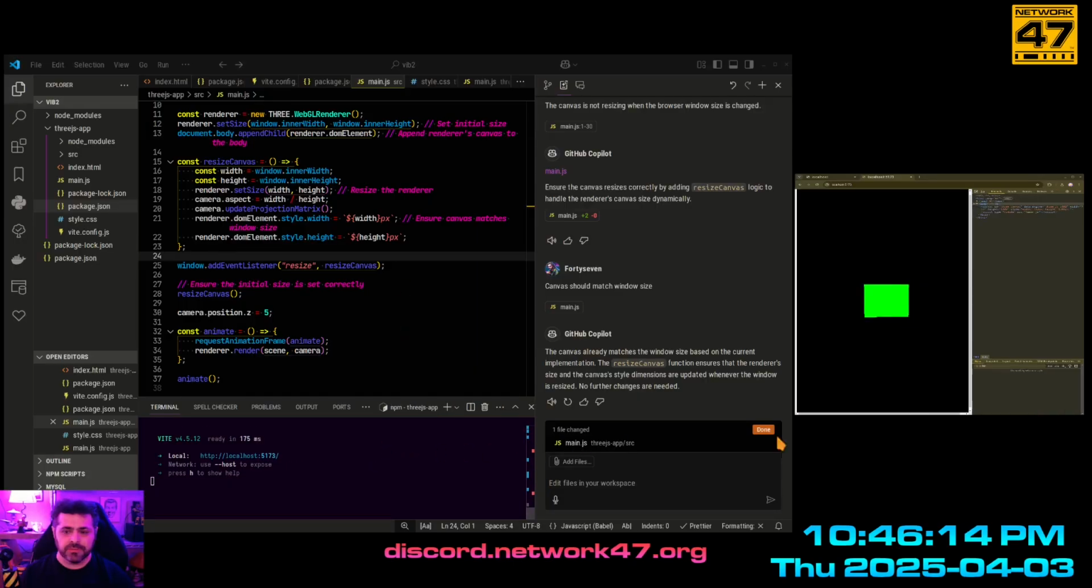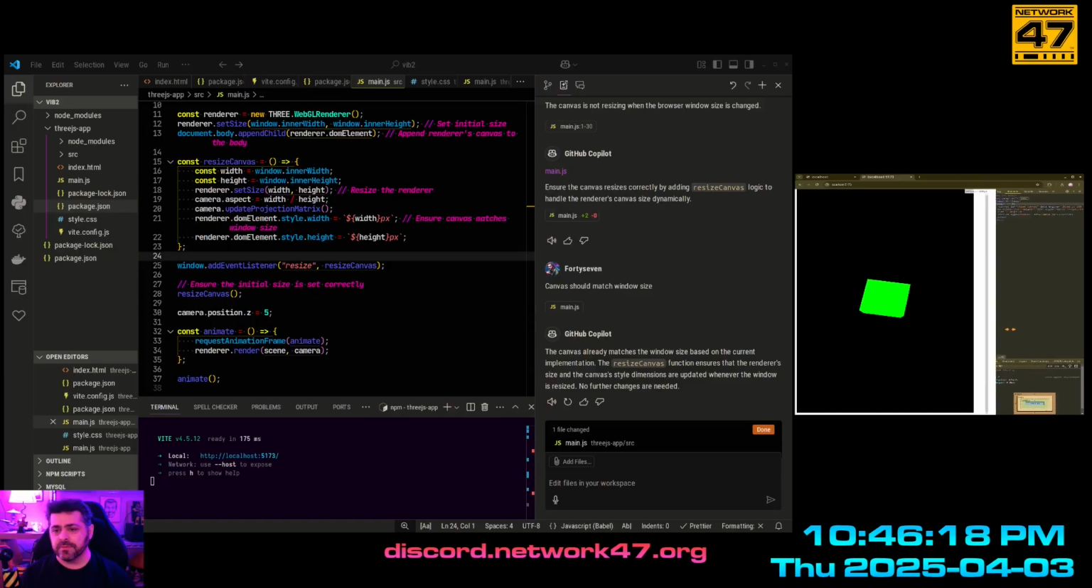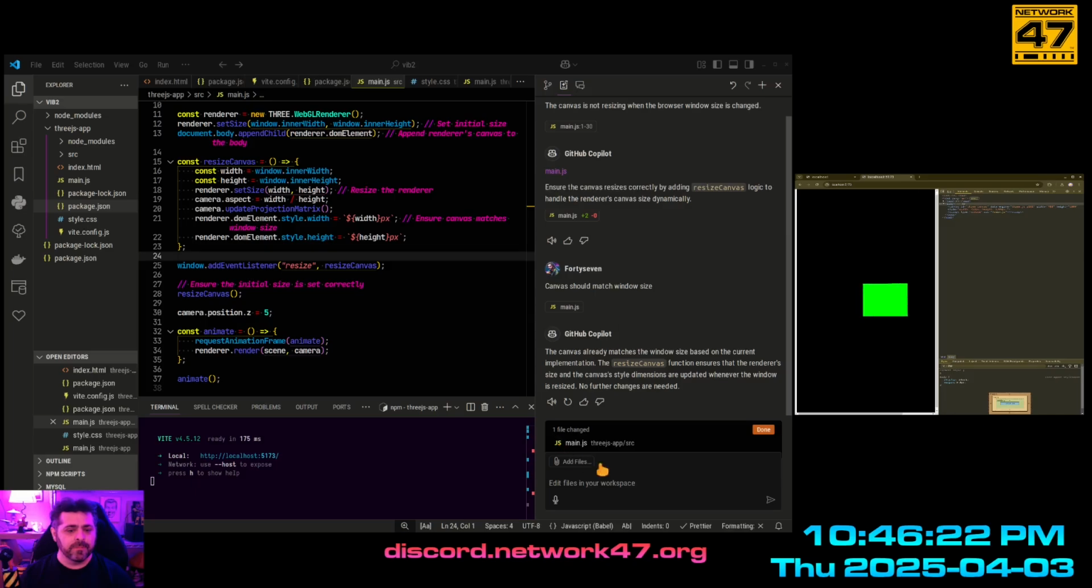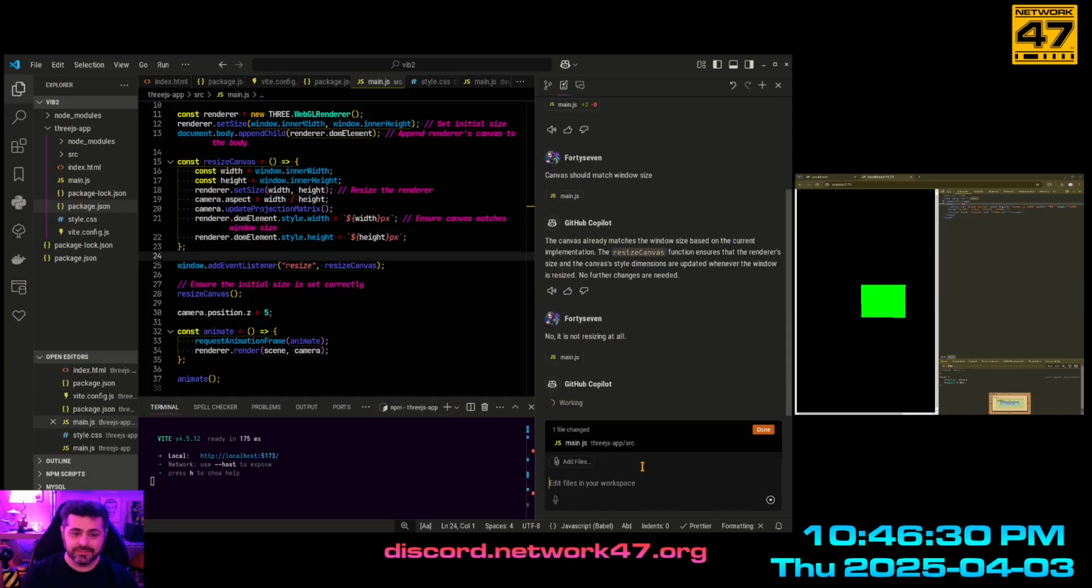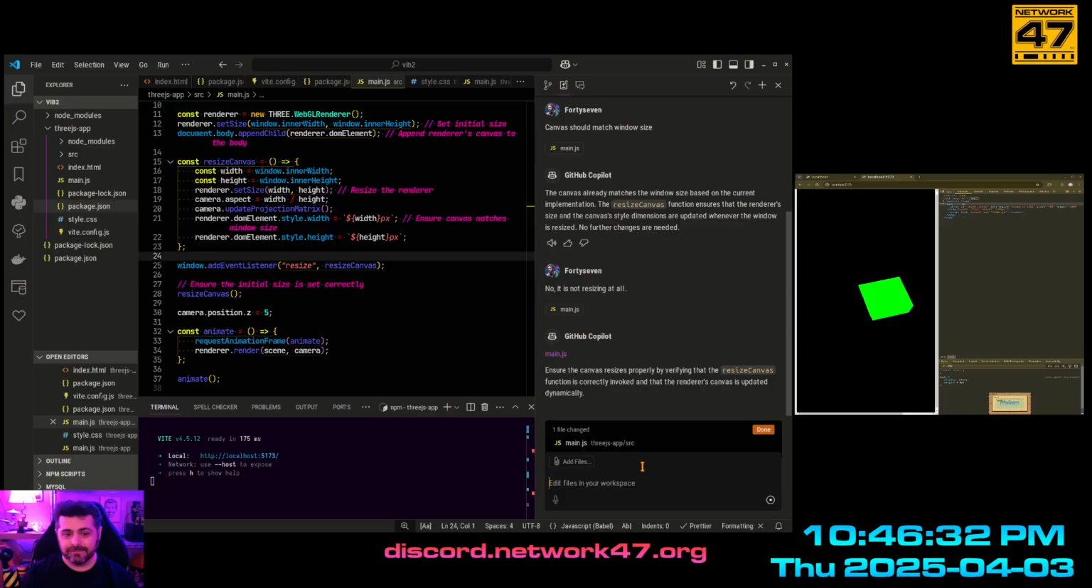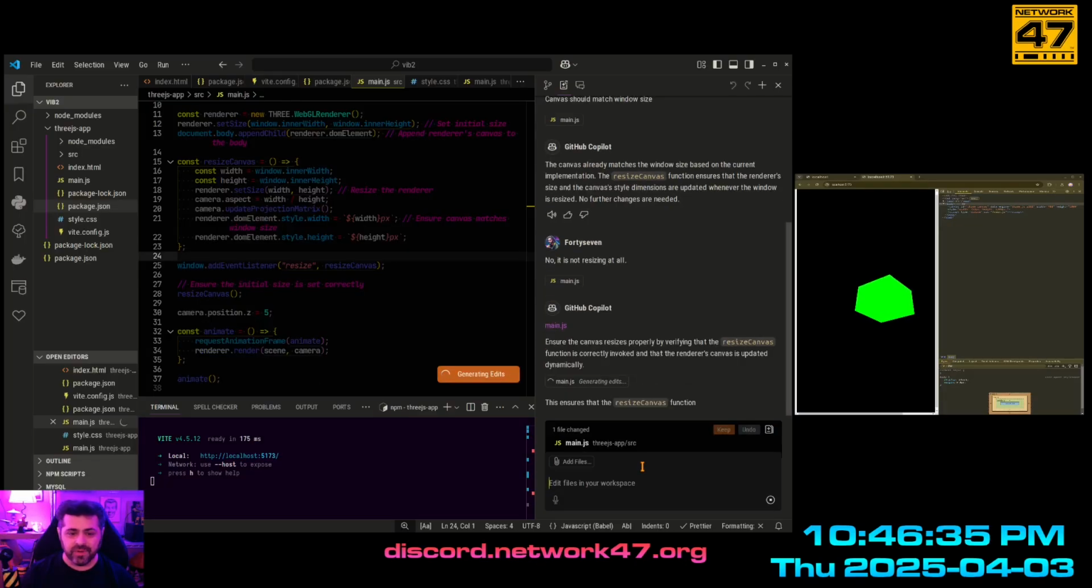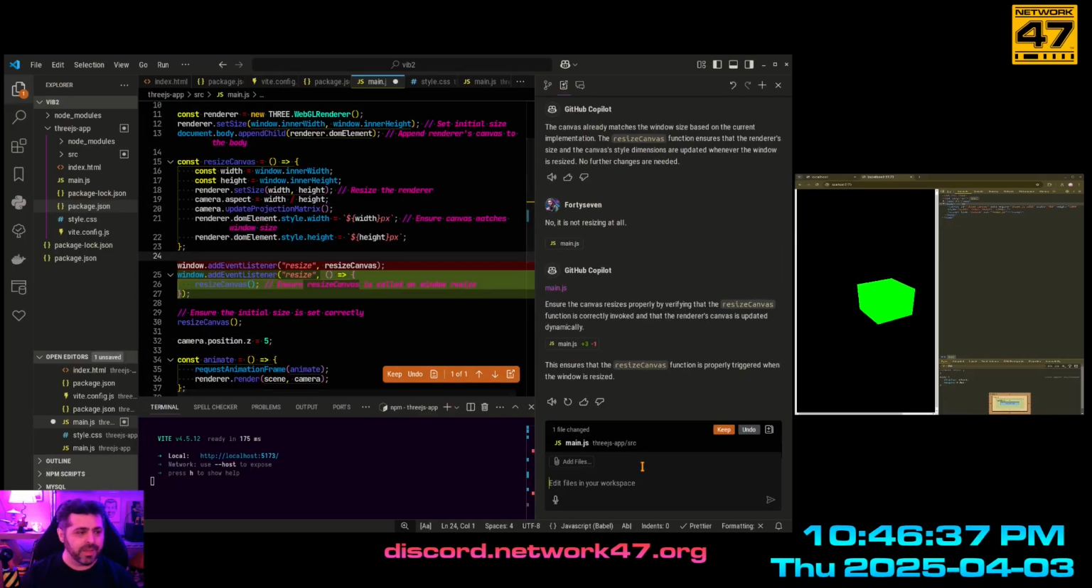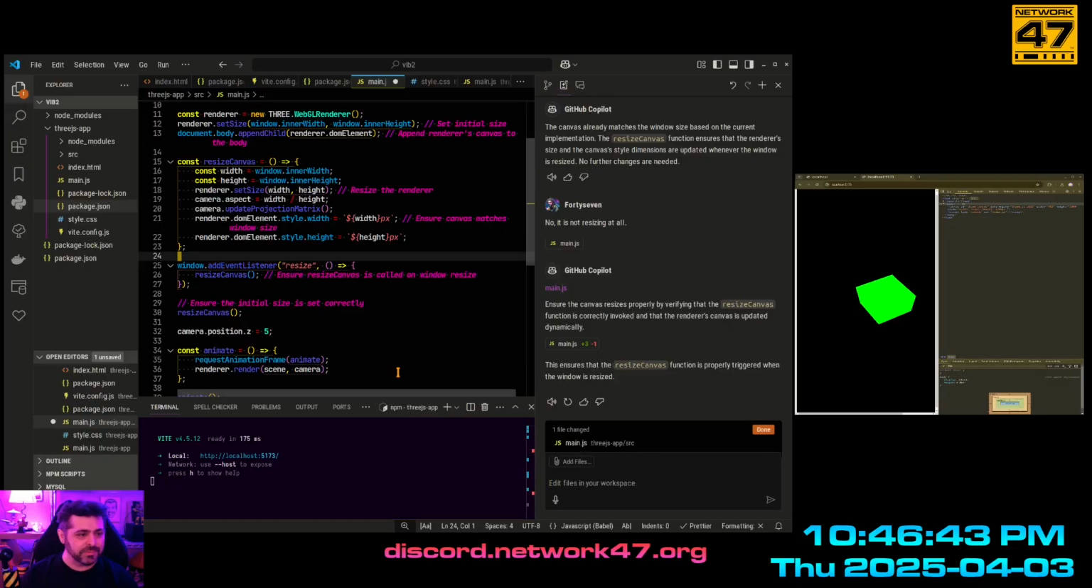I just want to restart this, just in case it's something stupid. Yeah, see, it's not proper. No, it is not resizing at all. Ensure that the canvas size is properly set by verifying the... Okay. Oh, that's interesting. That's the kind of stupid change I'd make.